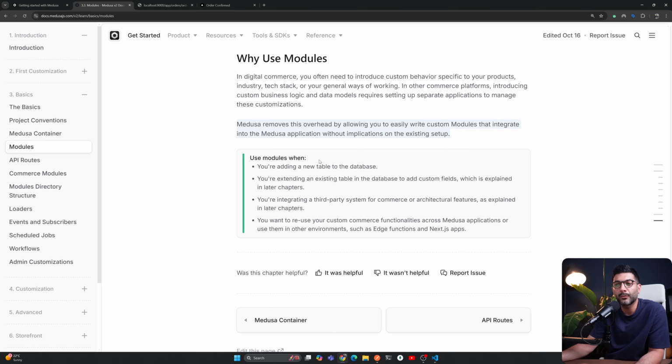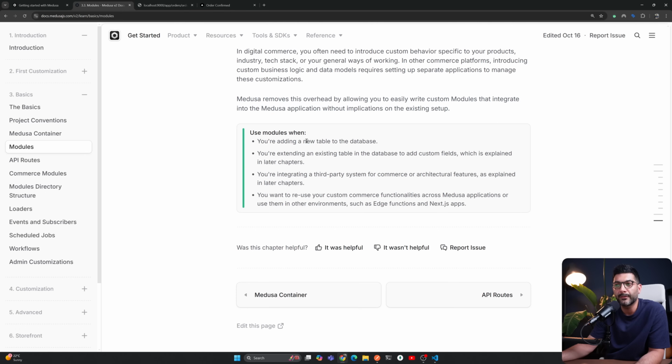So when would you want to use modules? Whenever you want to create a new table in your database, whenever you want to extend the existing tables in Medusa, when you want to integrate with a third-party system or any feature, or if you want to reuse your custom commerce features across Medusa applications, you can just define these modules. It allows you to even use them inside other environments such as Edge functions or your Next.js app.